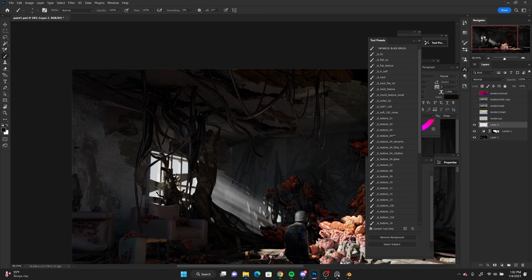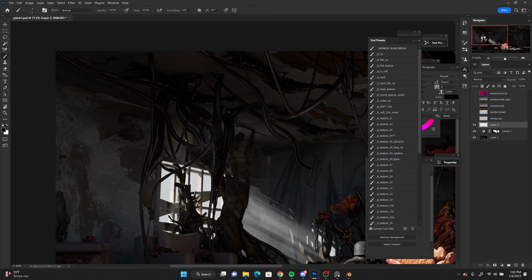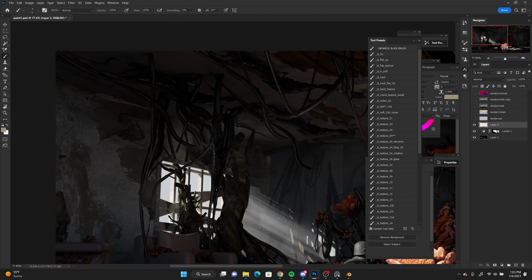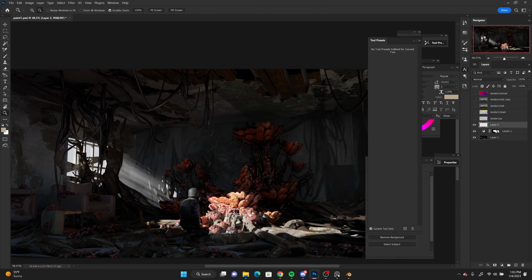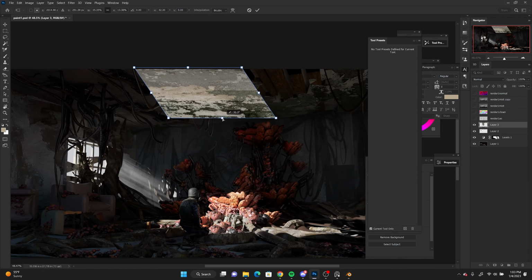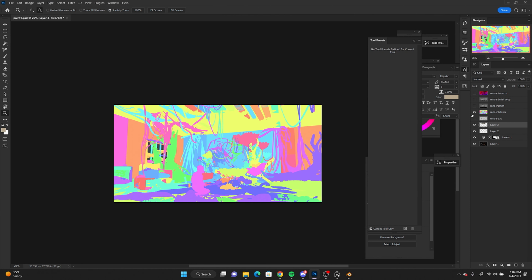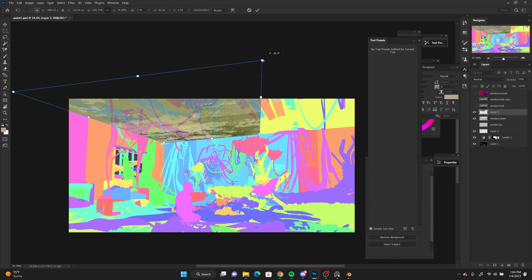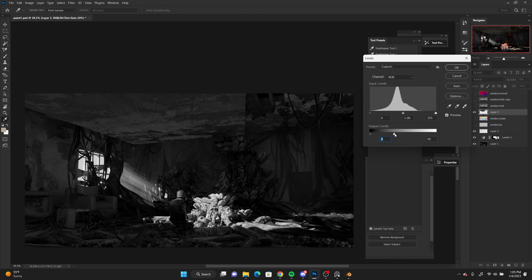Like for the roots, I noticed that parts of the roots were going through the wall, because it was intersecting the wall. So I had to go ahead and fix that a little bit because it looked weird. And then I also reuse some of the images that I use as planes for my 3D models to see if I can bring back some of the details on the ceiling, on the walls, and things like that.